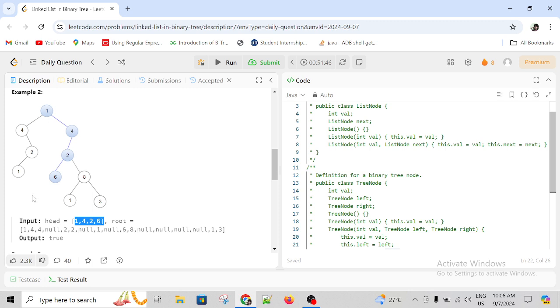So maybe you can get the answer, and then you can return true. Here the tree ends, so in this situation 1 and 6 are not matching, so we will return false, and return false, and return false.